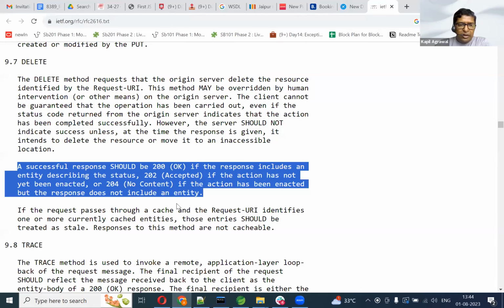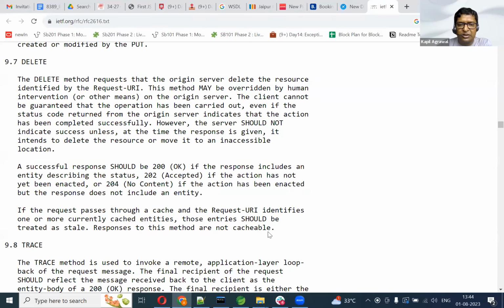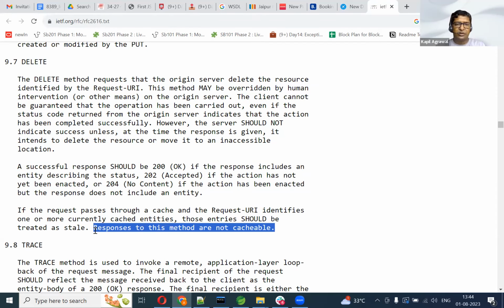If the request passes through a cache and the request URI identifies one or more currently cached entities, these entities should be treated as stale. Responses to this method are not cacheable.